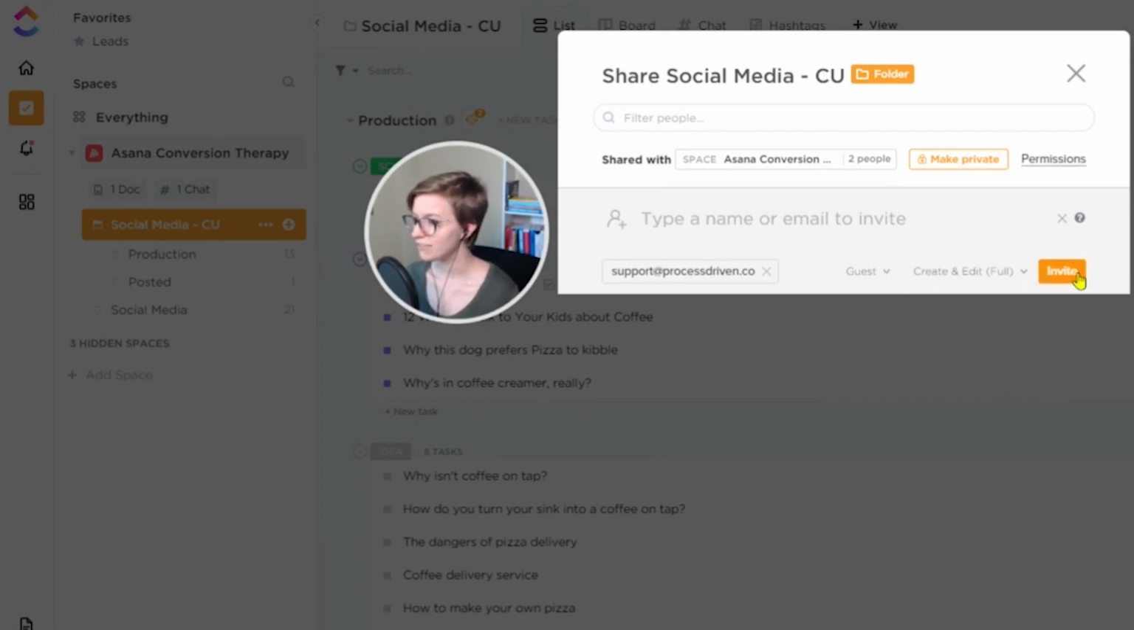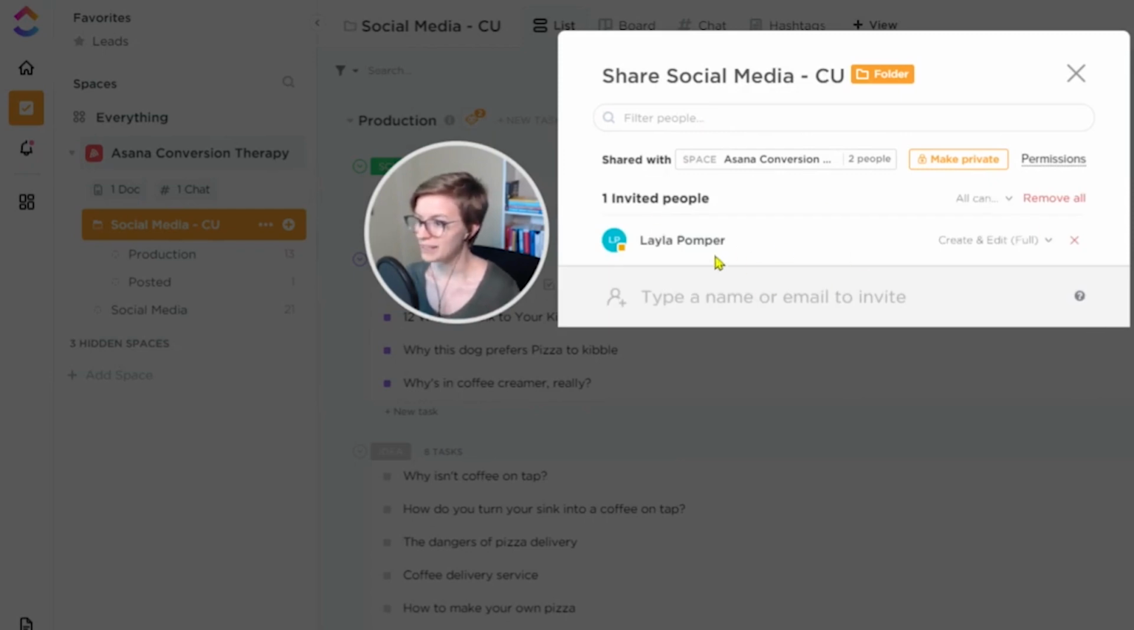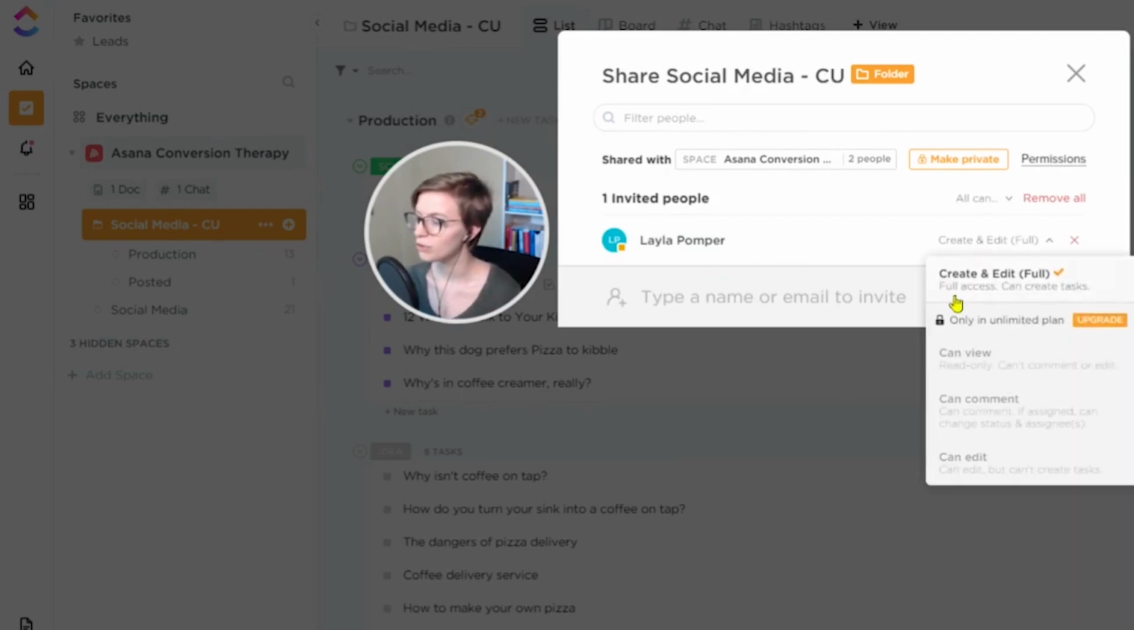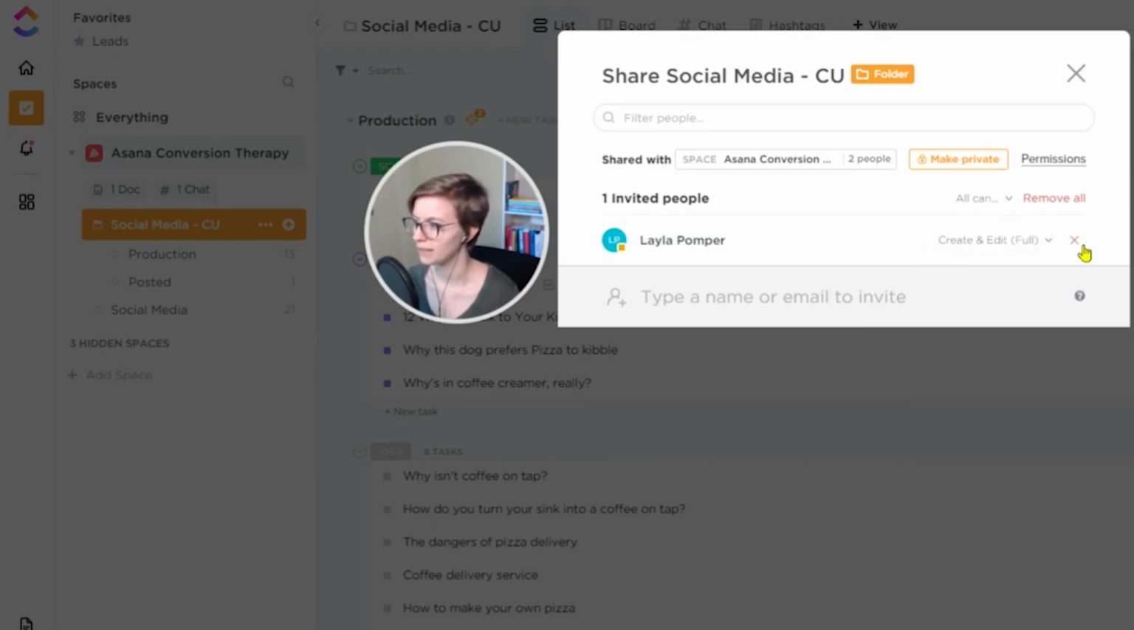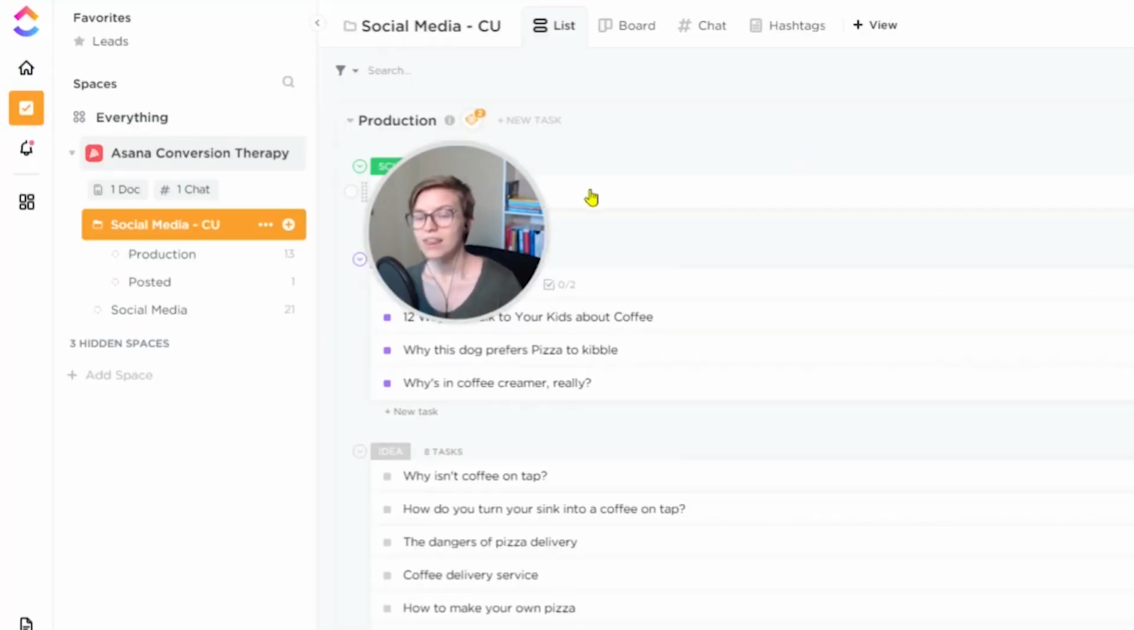So you can go in here, click invite, and that person will be added into your space. Woohoo! Isn't that great? And you could remove them or change their access if you're on an unlimited plan the same way. This is different than how most people will try to add a member.